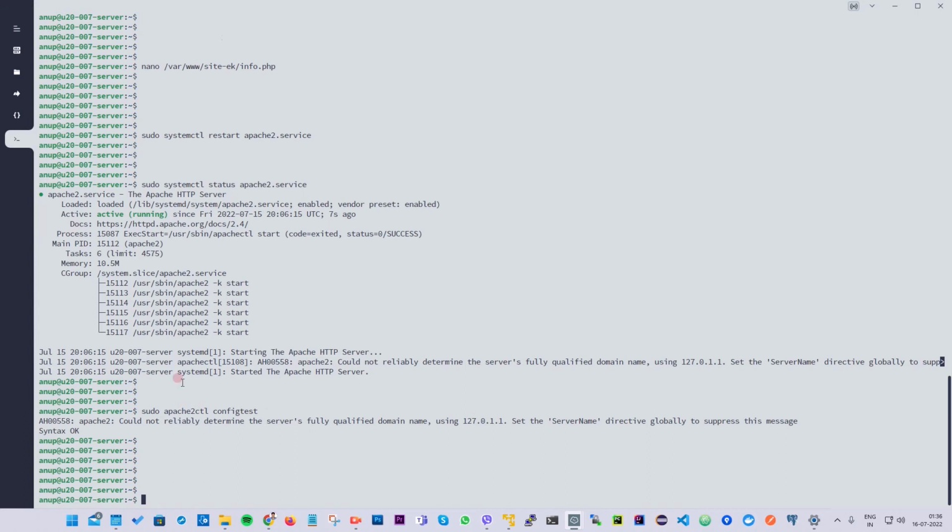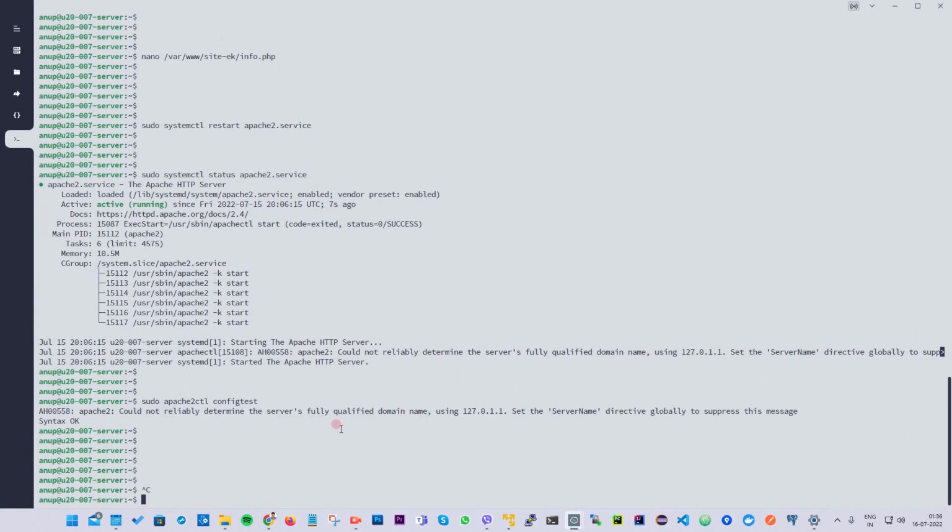Okay, so now what I am going to show you is that it is continuously showing that this is not a fully qualified domain name. So I'm going to fix this one. How can we fix this? We just need to change the configuration file, where we need to change from domain name to an IP address. And how can we do that?